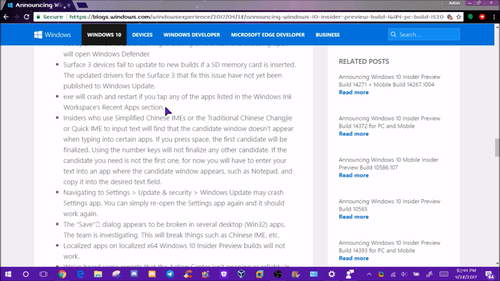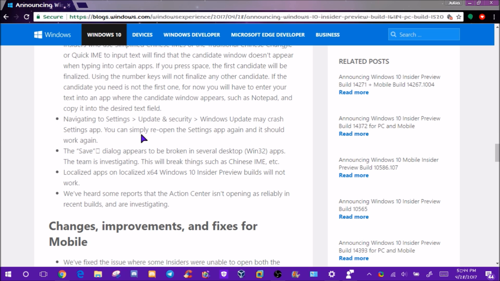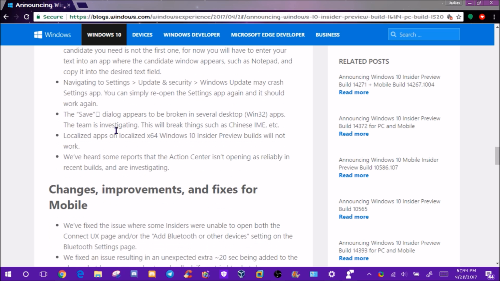Oh, they're right about that. Insiders using Japanese, something doesn't appear if you press space. I don't understand that. Navigation: going to Settings, Update & Security, Windows Update may crash the Settings app, which should work if you open it. I didn't have that issue. Maybe one time, so I don't know. The save dialog appears to be broken in several desktop apps. Hopefully that's fixed because I do use save a lot when I'm saving and editing videos and such, so hopefully they fix that.